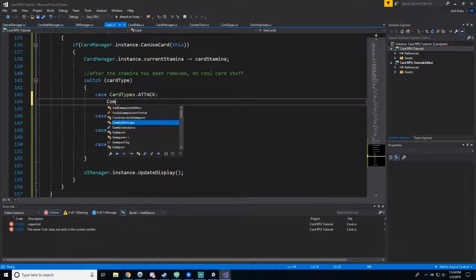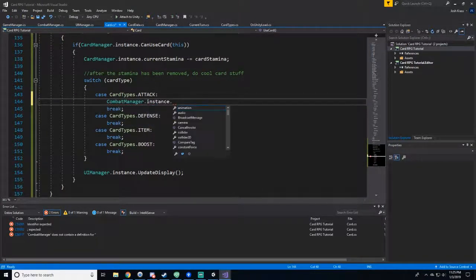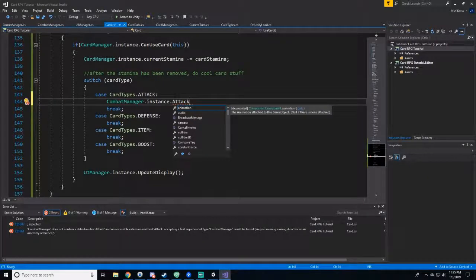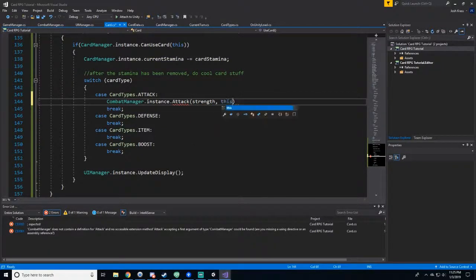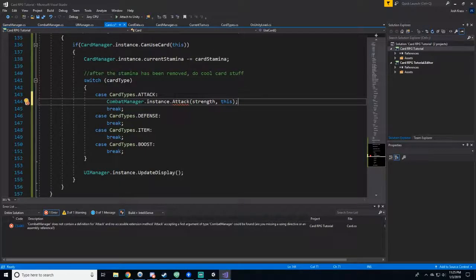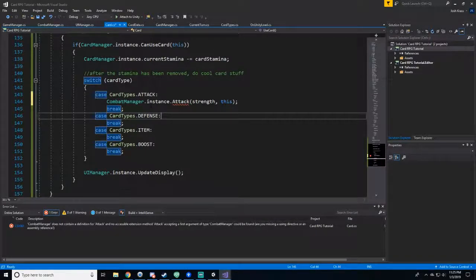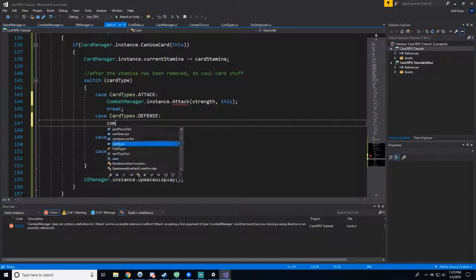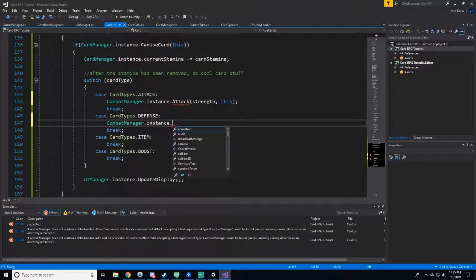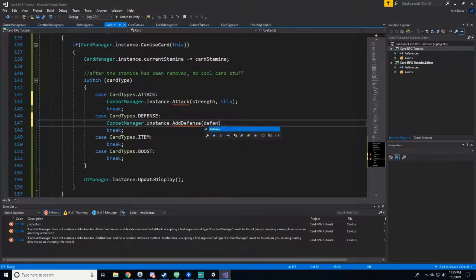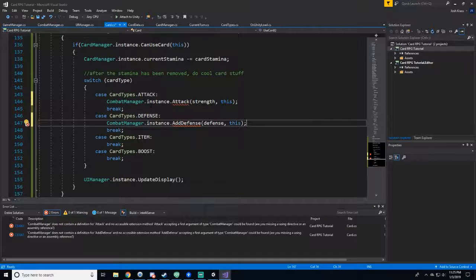combat manager dot instance, and these methods don't exist yet, but we're going to make them. So we need to make the attack so we actually can do damage, and we're going to be using strength and discard. And you'll see how they turn out when we actually go to the combat manager and fill them out. Defense has one as well. It's the combat manager dot instance dot add defense, and it's going to call defense and this. That'll be the cards that add block.